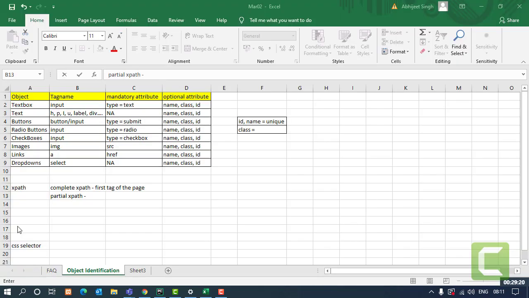They have other names as well. Complete XPath may be called the absolute XPath, and the partial XPath may be called relative XPath.